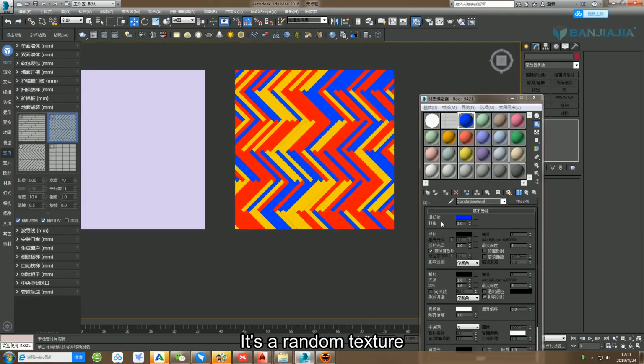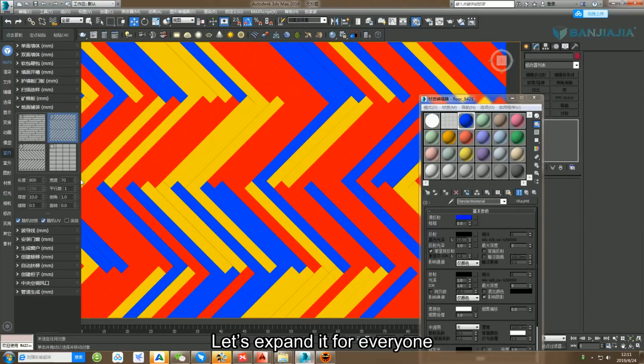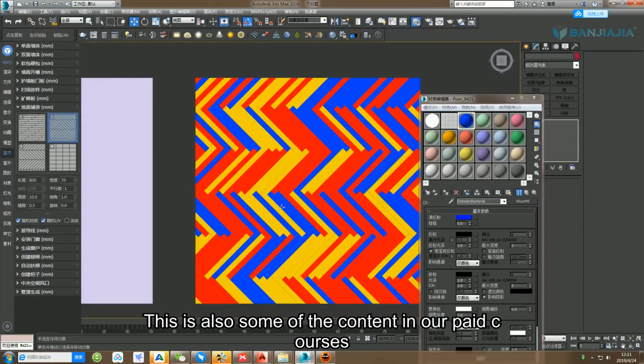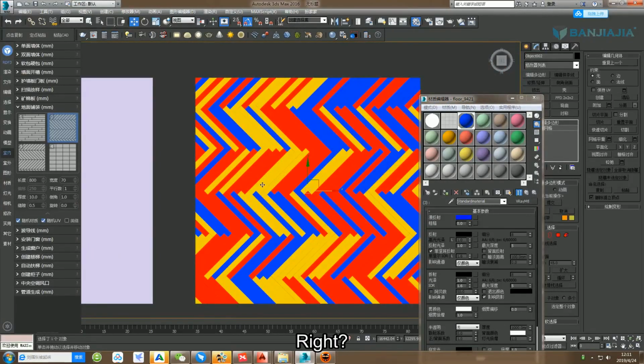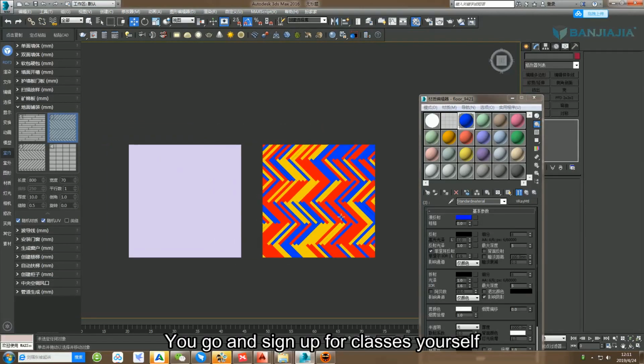It's a random texture. This random texture is not just that simple. Let's expand it for everyone. This is also some of the content in our paid courses. Share it with everyone, right? If you think, what's covered in the course? That's right. Do you want to go and learn more? You go and sign up for classes yourself.